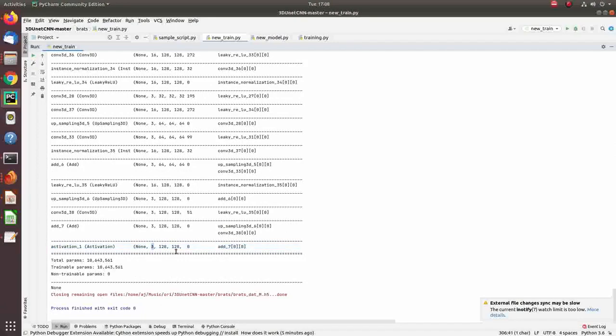three, which stands for basically the label. As we are having three labels: whole tumor, tumor core and enhanced tumor. 128 stands for the segmented image.